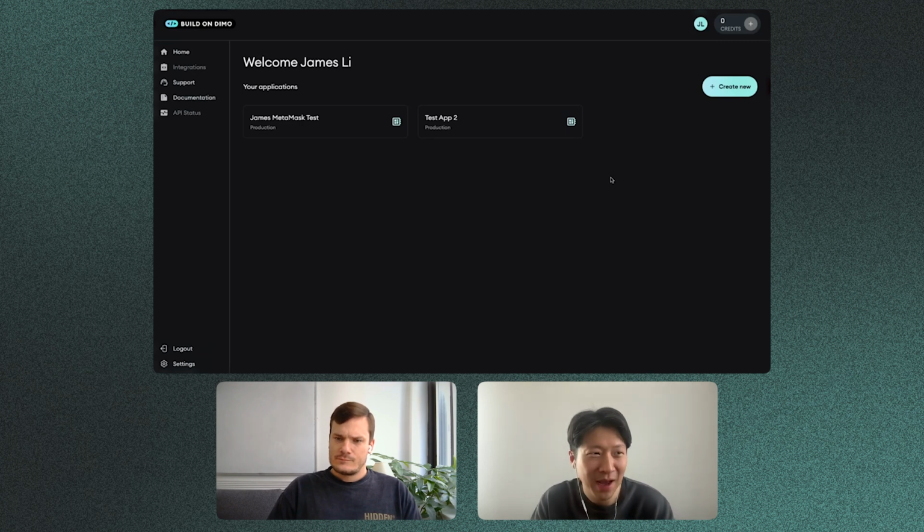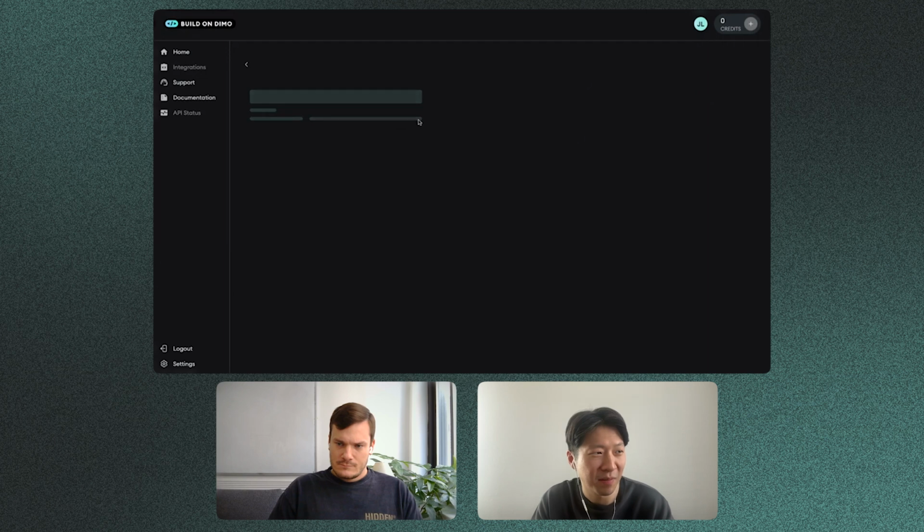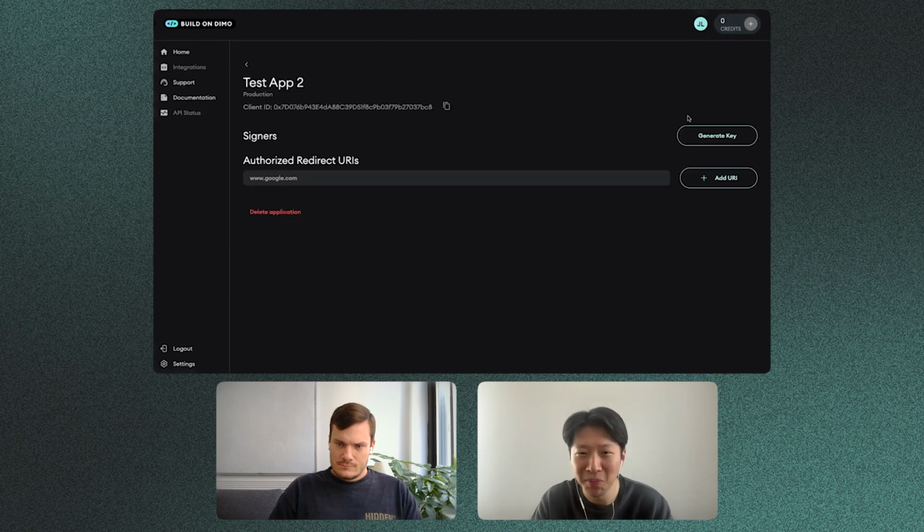Yes, now you're seeing my developer console. I'm logged in and you can see two of my applications. Now simply click into any app to finish up the configuration. Here I'm clicking through my test app number 2. In this configuration page, you'll see a public-facing client ID that's assigned to your project and 2 other fields that you need to configure. The first one is an API key. The second field is a redirect URI.